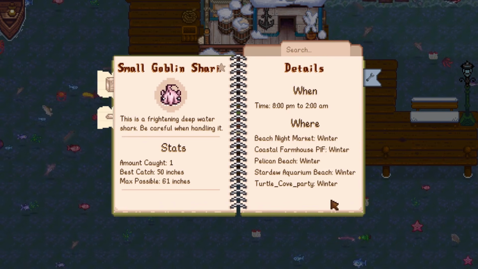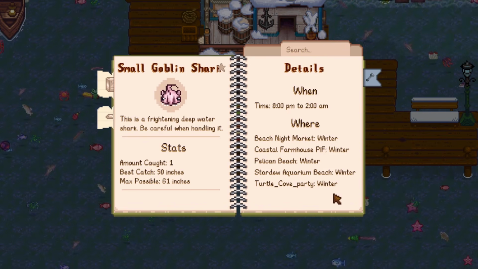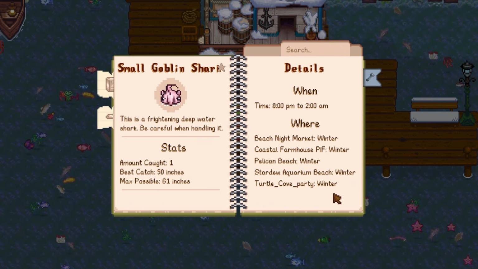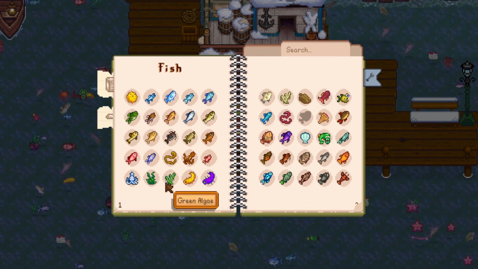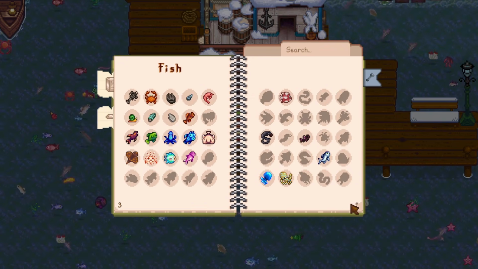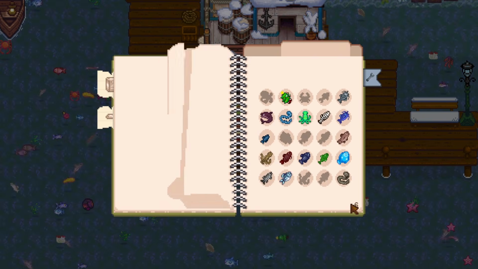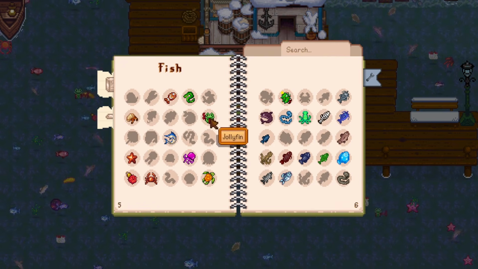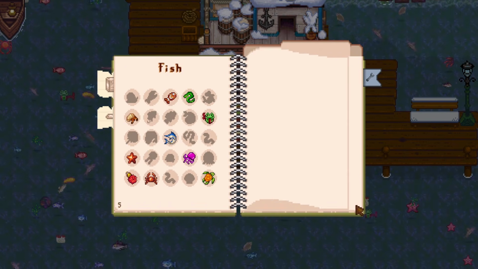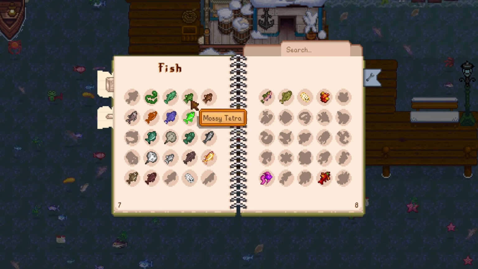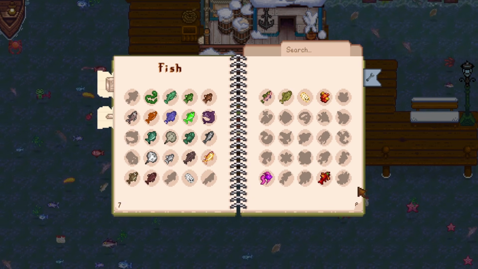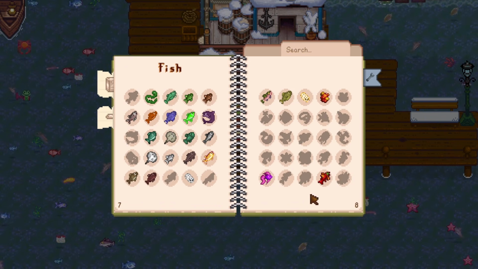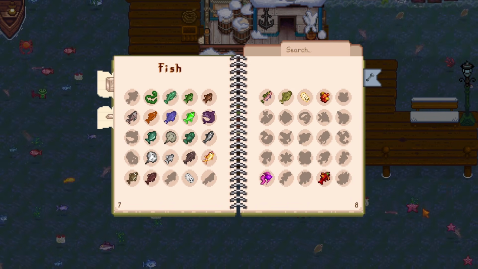I think anyone that enjoys fishing will really love this mod and really take advantage of it, because this is like a built-in Wikipedia for your fish. I've left a link to this in the main mod link below if you want to try it out, which I 100% recommend, because this is so cool. Even if you're just playing vanilla, this is still a cool mod to have. Alright, I'm going to go ahead and move on to the next mod.